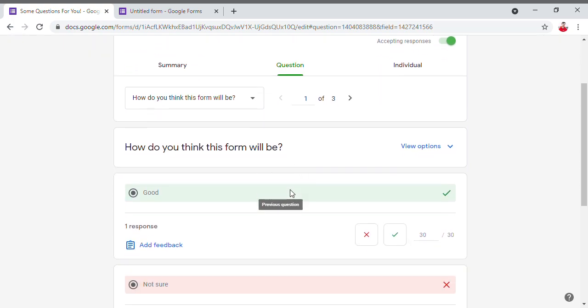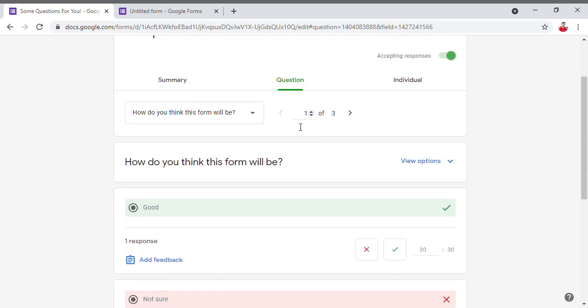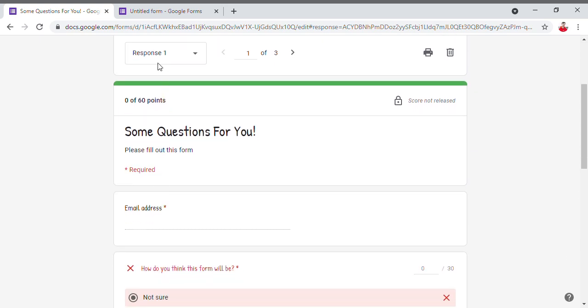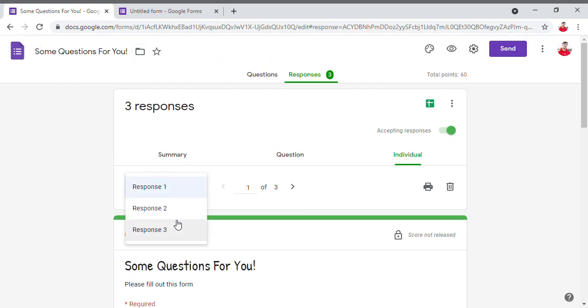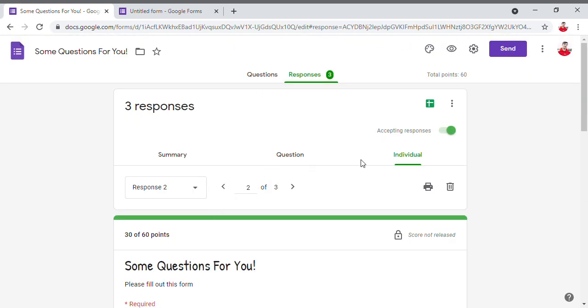You can also see the answers from individual persons. You go to the question tab and you can see each and every question's responses by the participants, and you can also see what an individual person has responded. The first one is response 1 and response 2 and so on. Now if you want to print the response, you click on this print icon and the response will be printed. And if you want to delete the response, you can click on this trash can icon.